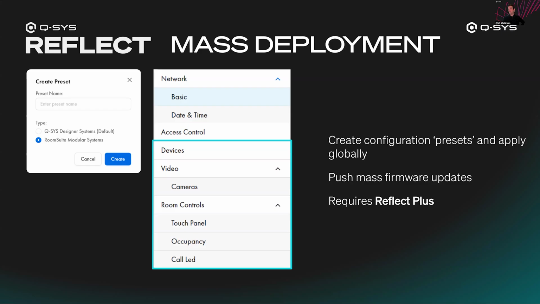The other thing that's a little bit different here is that you need to be on a local network on a Q-SYS system in order to do a firmware update. With RoomSuite, you're able to push firmware updates from Reflect directly. So doing mass firmware updates, you can update 50 rooms in a night if you want to, however you want to do it. It gives you more flexibility there. It does require Reflect Plus, which is our paid tier of Reflect, if you want to be able to do that.